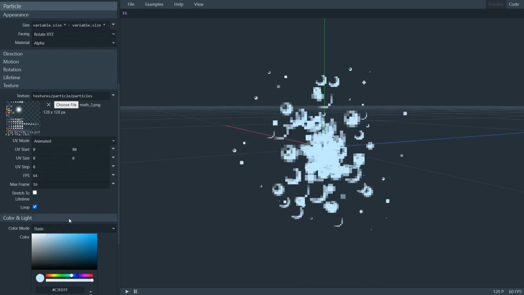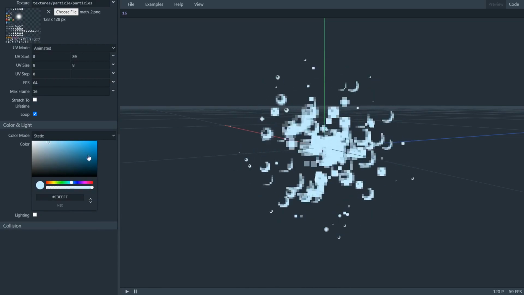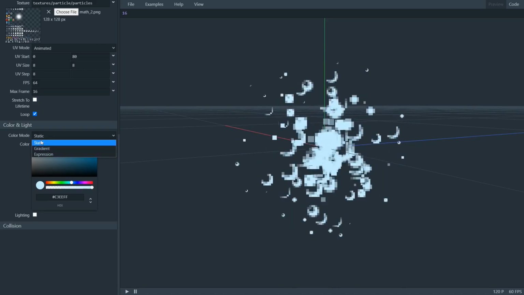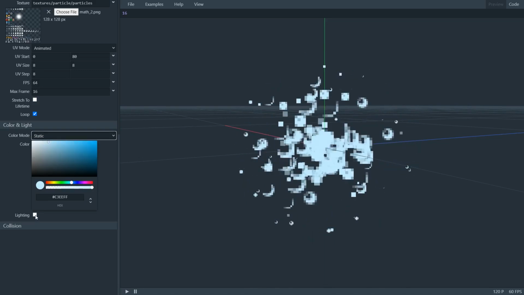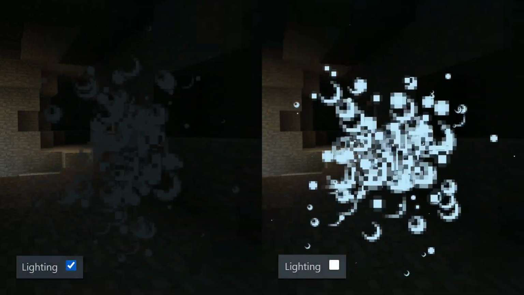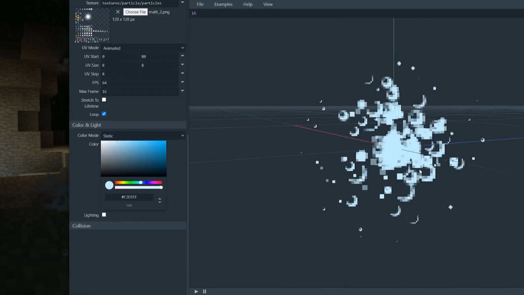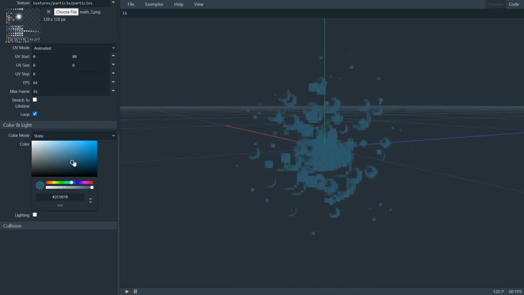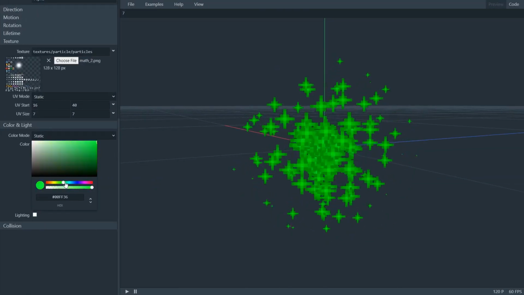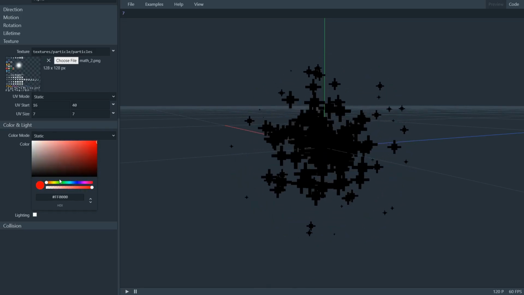Color and light section allows to configure particles texture tinting, that is, colorize it. There are 3 color modes here: static, expression and gradient. Before we get into these different modes, lighting checkbox determines whether Minecraft's light map will be applied onto the particle. In simpler terms, when disabled, particles will glow in the dark. Static mode allows you to tint the particle using a color picker. You'd achieve a greater effect if you'd use shades of gray in the texture, as colored particles might not work as you intend them to.